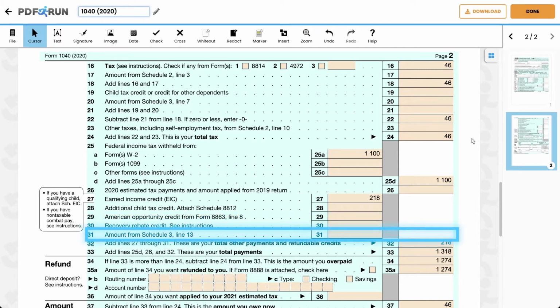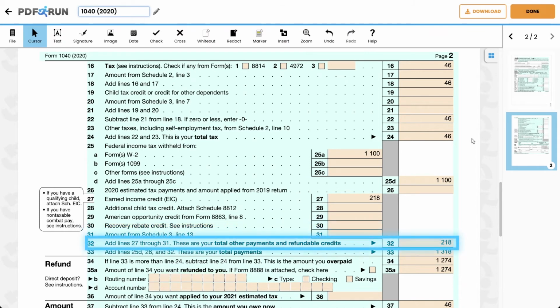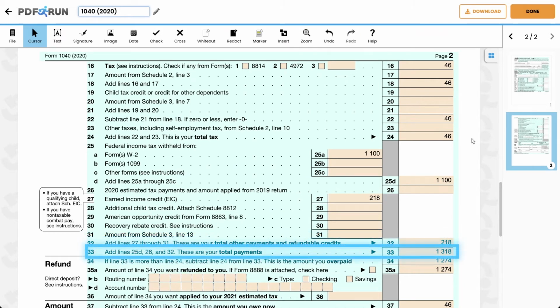Line 31. Enter the amount from Schedule 3, line 13. Line 32. Enter the total other payments and refundable credits amount. To get this, add lines 27 through 31. Line 33. Enter total payments amount. To get this, add lines 25D, 26, and 32.